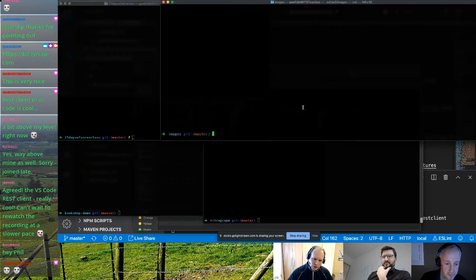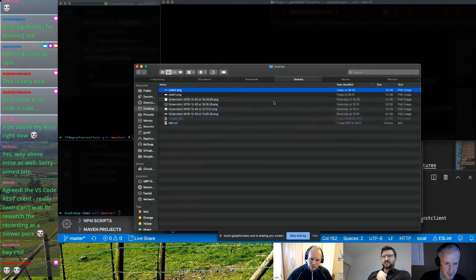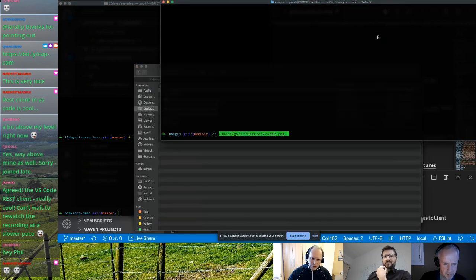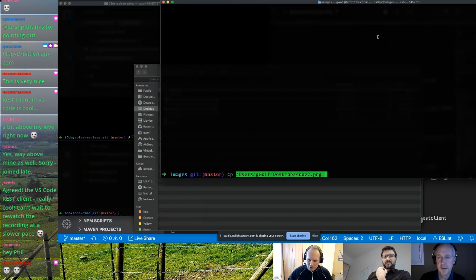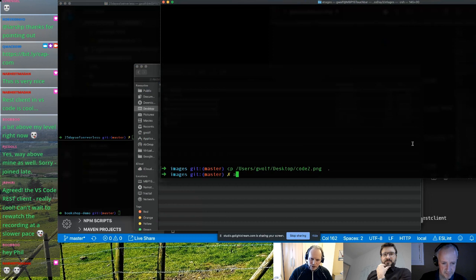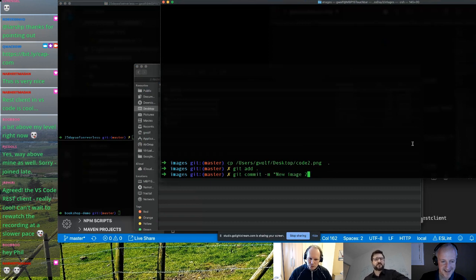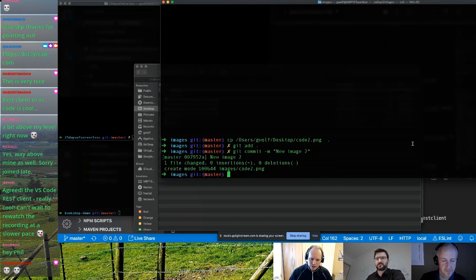So this should be the one. Let's copy this picture into the local folder and do the git add, git commit, new image 2, and we go with git push.